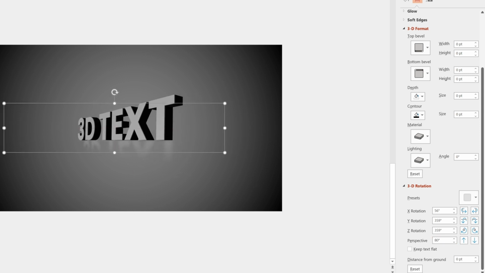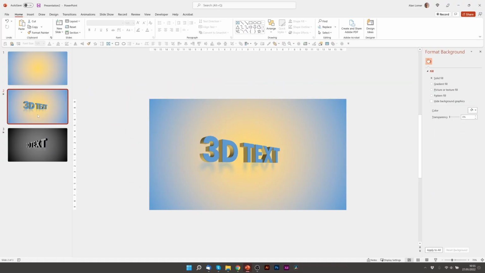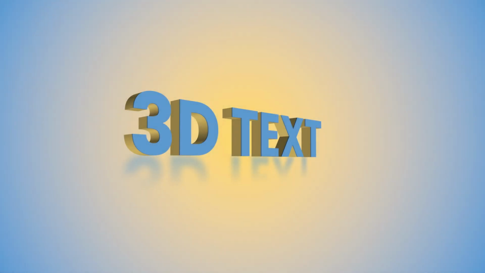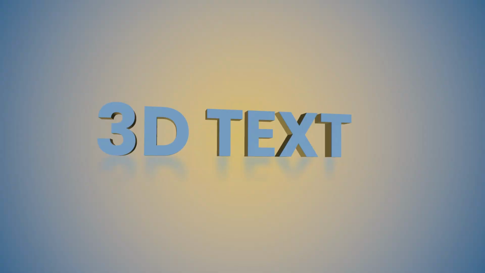I'll just move this roughly in the middle, and then when we play from the second slide, you'll see that it will rotate and change the color at the same time. Nice.